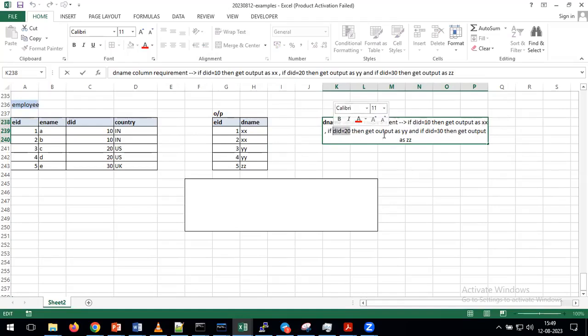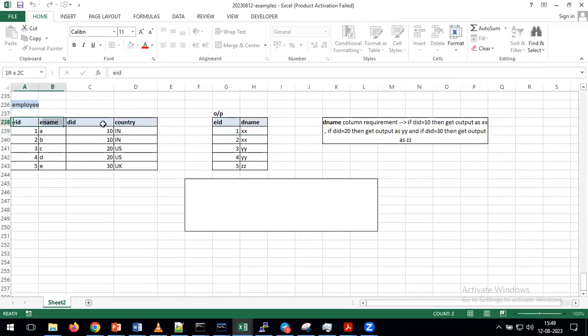And for this category, what's the value you need to populate? YY. Third category, department ID is equal to 30. For this category, what's the value we need to populate? ZZ, which is nothing but as per the requirement, this whole data we need to divide into how many categories? 3 categories. We'll go one by one. First category, I want to get values 1 and 2. Now, wherever department ID is 10, what's the value we need to get? XX and XX.